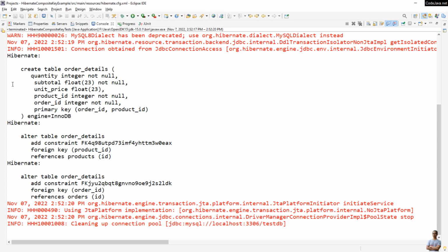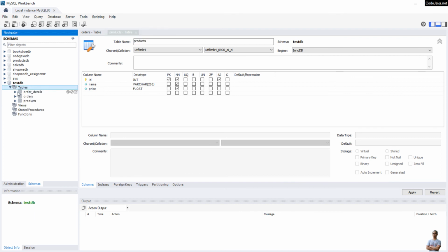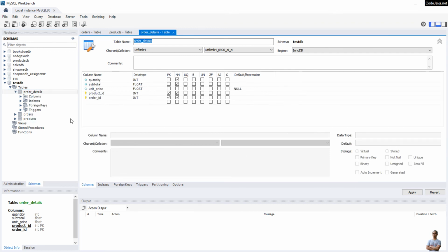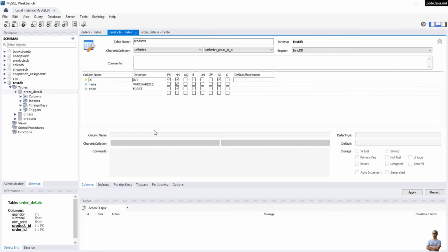Okay, you see it generated the order details table here. You can see the primary key is the composite primary key that consists of two foreign keys, order ID and product ID. Okay, let me check in MySQL Workbench. Refresh all, and we have the order details table here. You see we have the composite primary key that consists of the columns product ID and order ID. And product ID is a foreign key that refers to the ID in the products table. And order ID column is the foreign key that refers to the ID column in the orders table. Okay, so far so good.